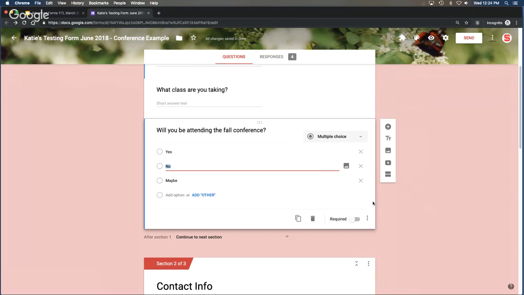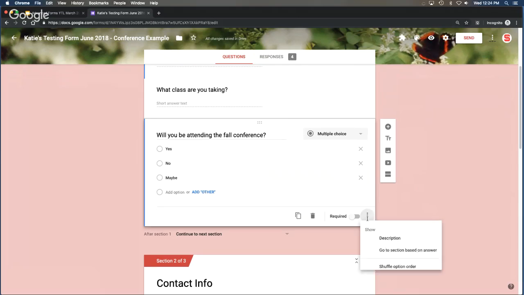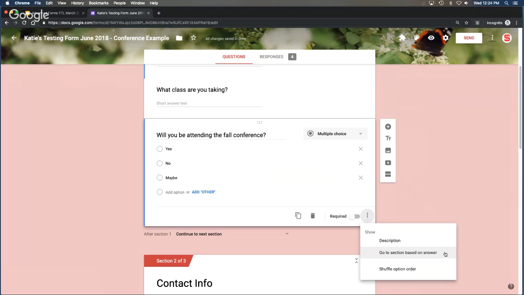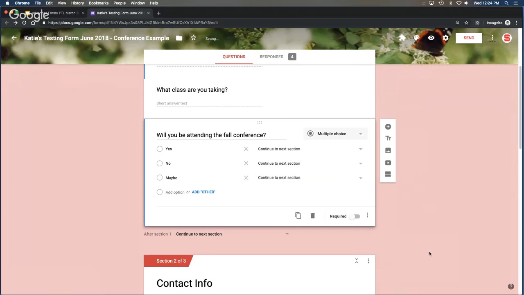So in order to enable branching, we would highlight or make active that particular question. And there's a More menu for the question here at the bottom right-hand corner. We would click on the More menu. And if branching is available, it will appear here in the list of options. It's not called branching in the list of options. It's called Go to Section Based on Answer. But we want to click on that and make it active. Once it's activated, you'll see some additional choices for each answer option.